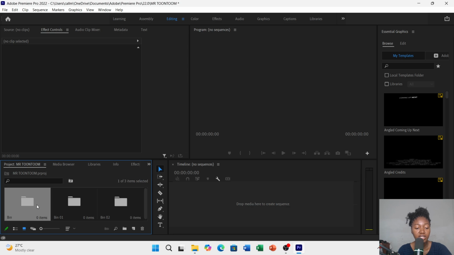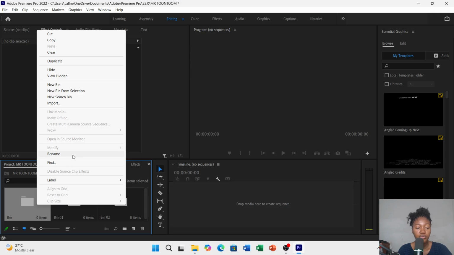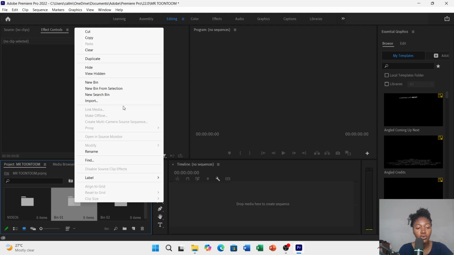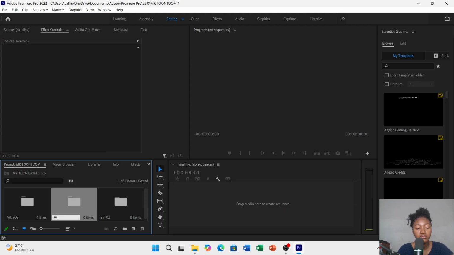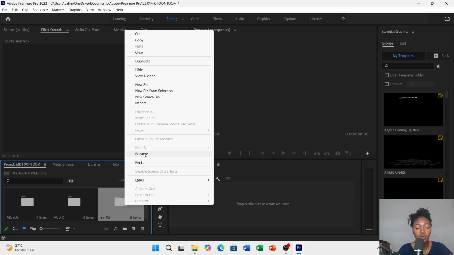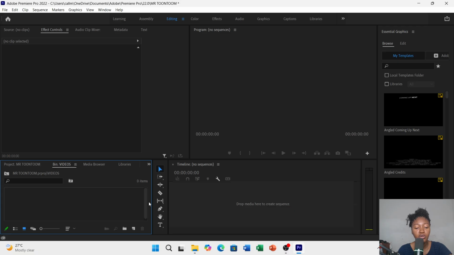So you're going to label them according to the type of files that we are going to be importing to make it organized. So you're going to rename them. This is going to be your video files, and then this is going to be your audio files, and then this is going to be other media. You right click for this option to show the rename option, so other media, and that is it.